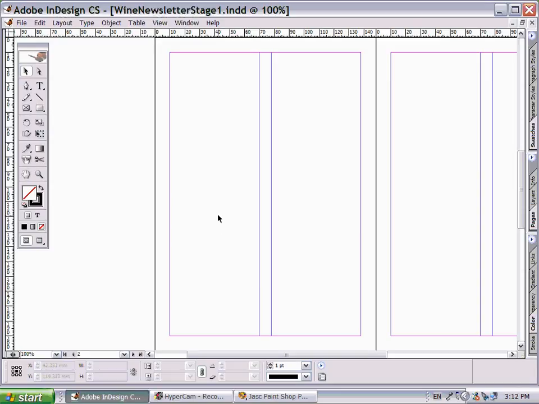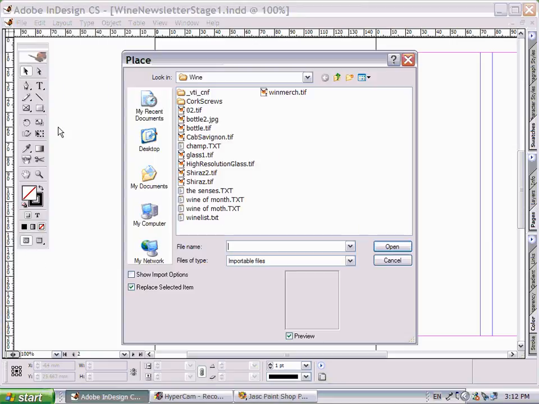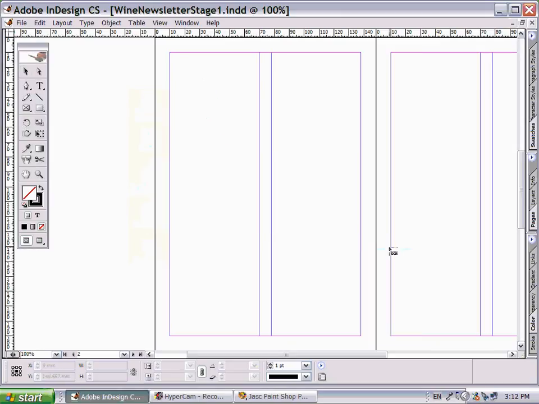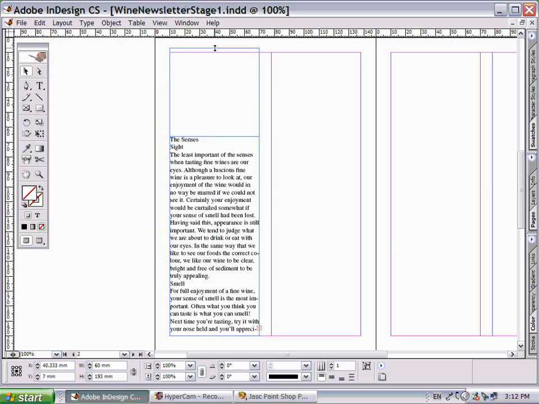Well, now it's time to dress up the second page, and we're going to put a story on there called the Senses. So it's File. This should be quite straightforward now. File, locate the Senses. InDesign picks up the text file. We can just click it in the column, slide our column up.